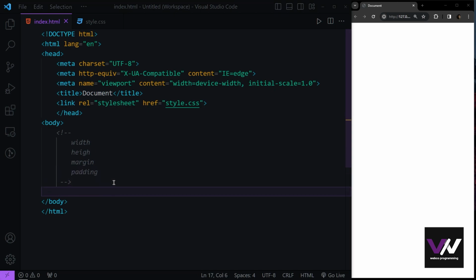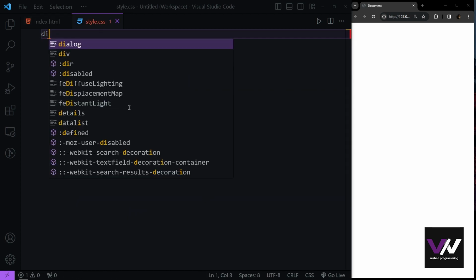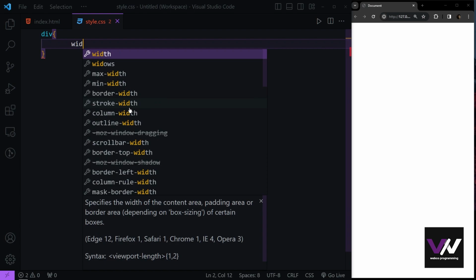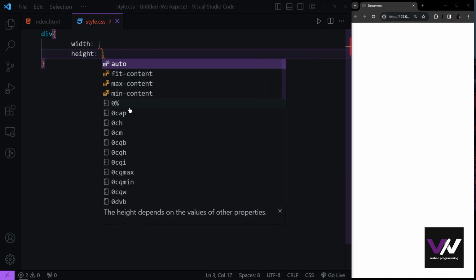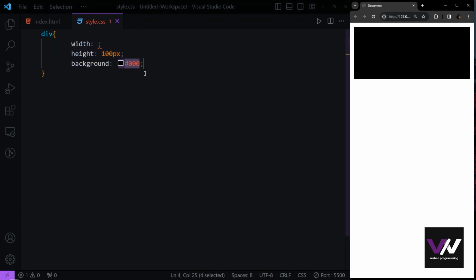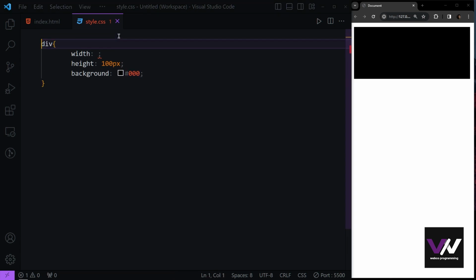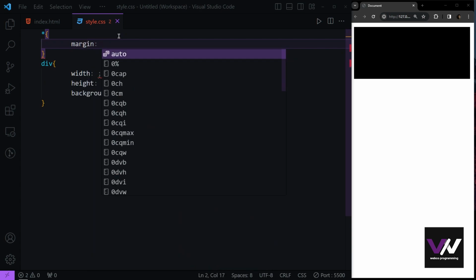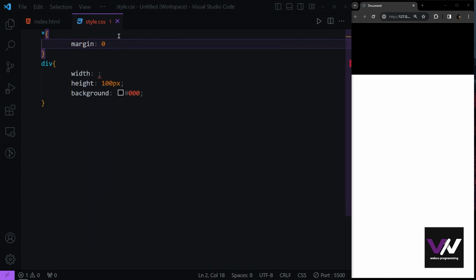First, let's say we have a simple div here with a class name of div, and in style, let's give this width and height. I'm going to make the height 100 pixels at first and talk about units in the width. And let's give this a background so we can see the div. Okay. Now let's clear our margin in our document. Okay. Now this is our div.